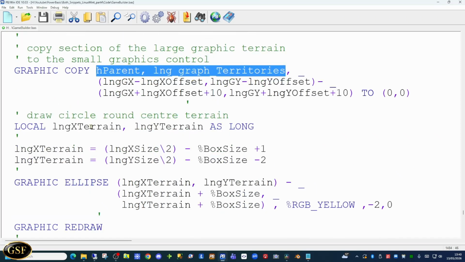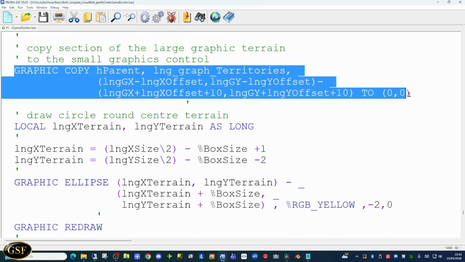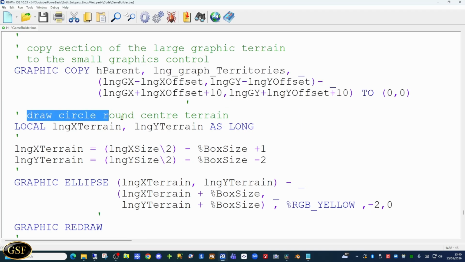Next, we're drawing a circle round the center terrain. So having looked at this code, I think if there's a flaw, it's in the parameters we're using for this graphics copy command, because it's obviously not filling the graphics control. The circle, I think, is drawing correctly in the center of the graphics control, and this problem will disappear if we manage to copy the graphic successfully.